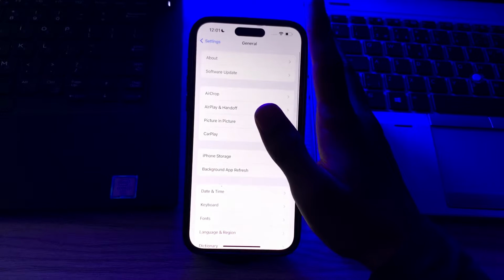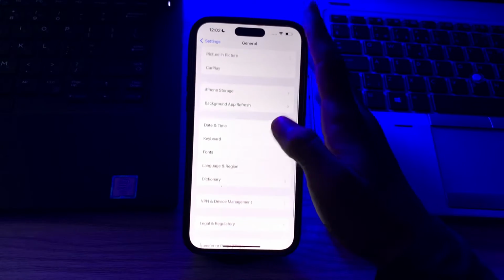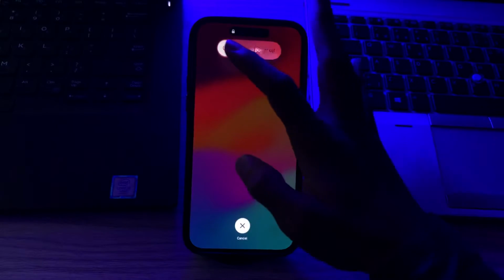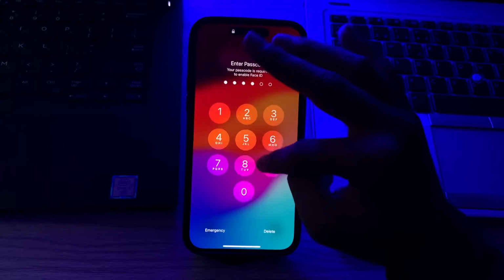After this, restart your iPhone. A simple restart can often resolve many issues. Turn off your iPhone by going to General, scroll down and tap on Shut Down. Shut down your iPhone and then restart it 15 to 20 seconds later.